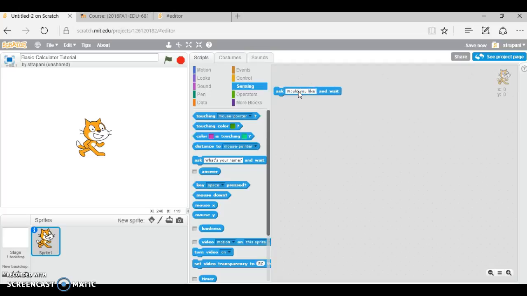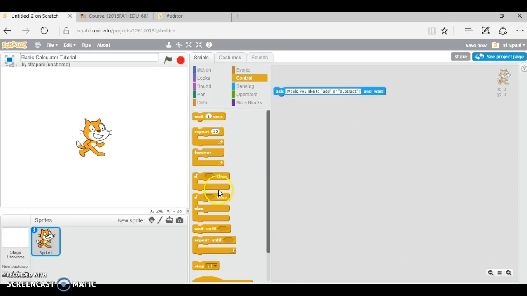So would you like to add or subtract? From here, we need to be able to input some type of answer. So one of the ways we can do that is by going to Control and using any one of these operations. Now I'm going to use this if, then, else command. And this should maybe look familiar from geometry using our logic. So if we say this, then something should happen, and we'll fill in that something as we go along.